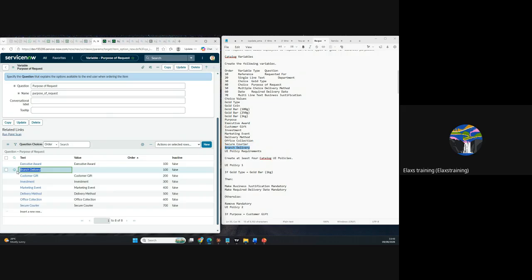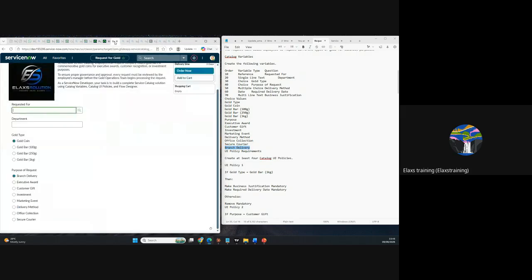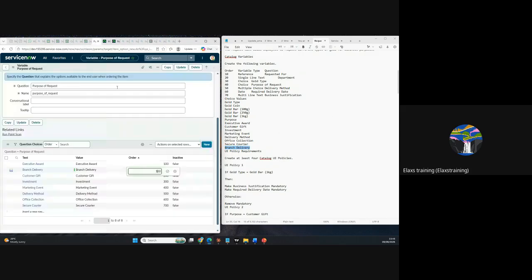Save. Now I have to make this 800. Now, this is what I was trying to tell you. If you leave it the same number, alphabetical order is going to kick in. B comes before E. That's why on this form, you notice that we have B before E. So Jackson, this is why we're using the order. So I'll make this 800.